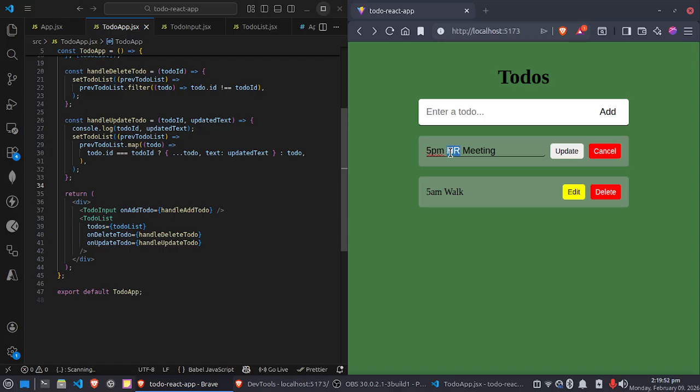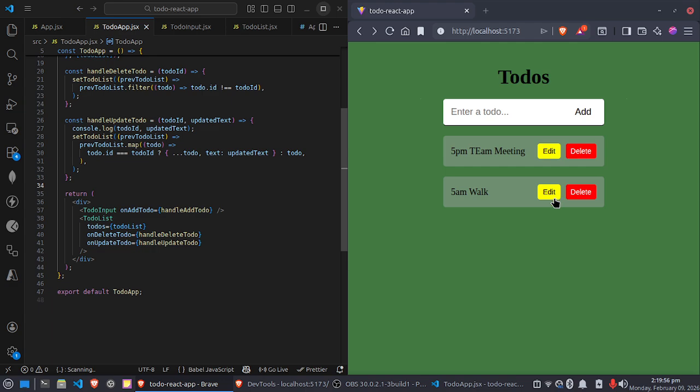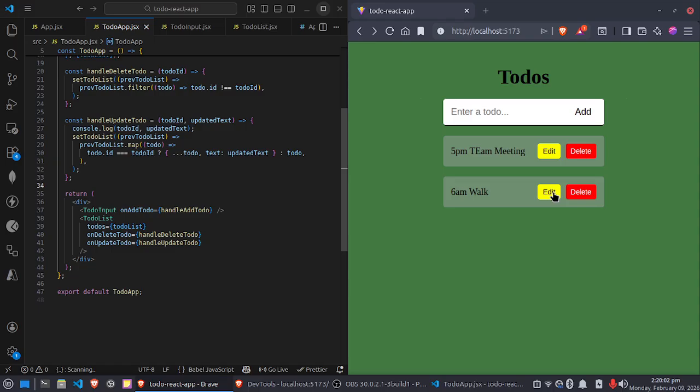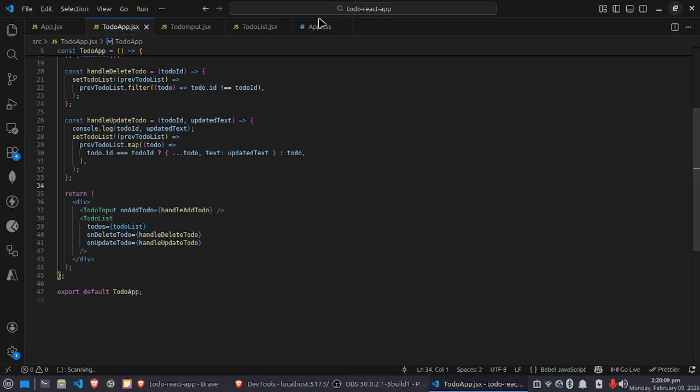Like here, instead of HR, I said this is a team meeting. Update. This is a team meeting. Instead of 5 a.m., I want to go to 6 a.m. Update. This is 6 a.m. now. Edit. Cancel. Everything is working fine here. So this is our to-do list app using React.js.